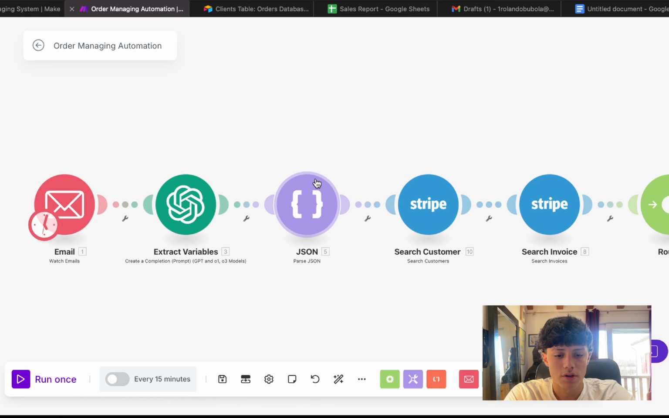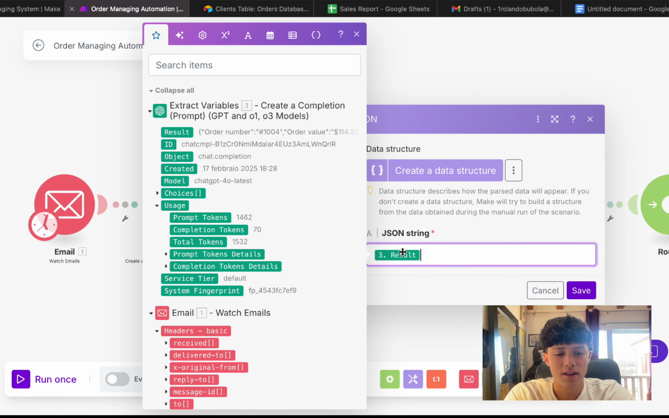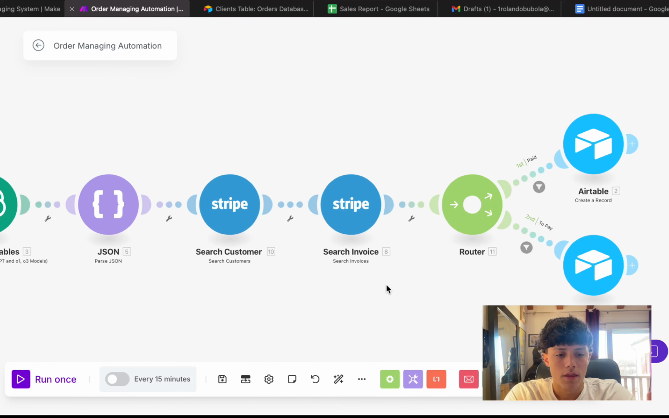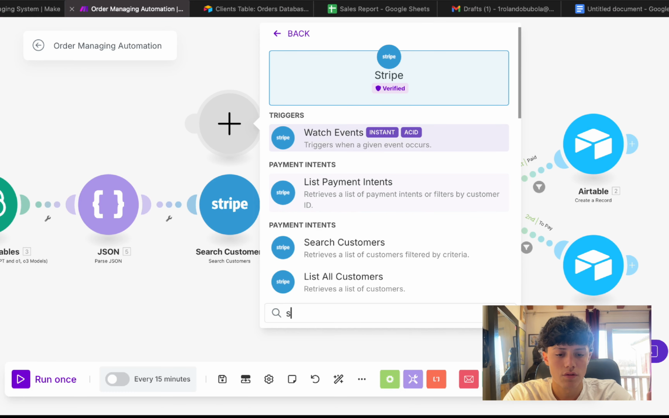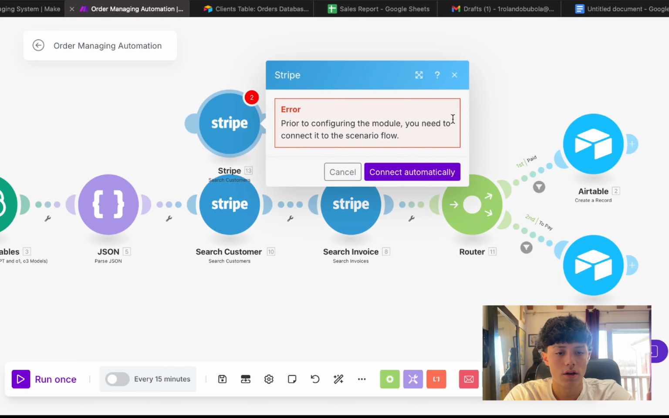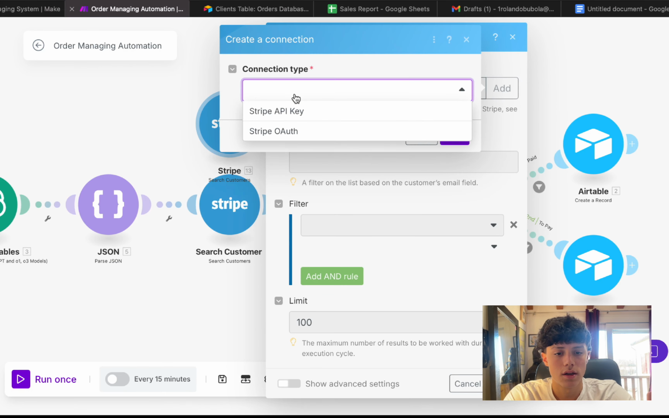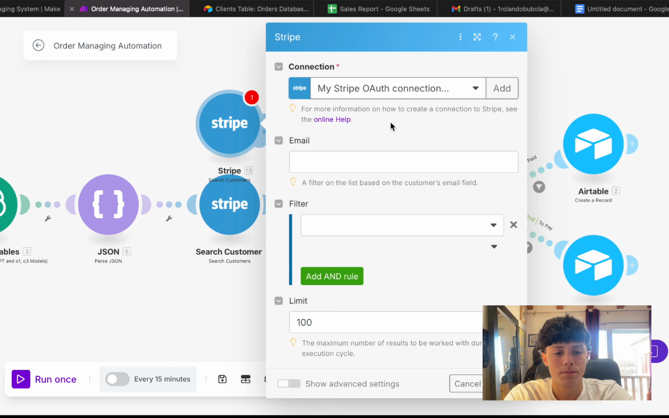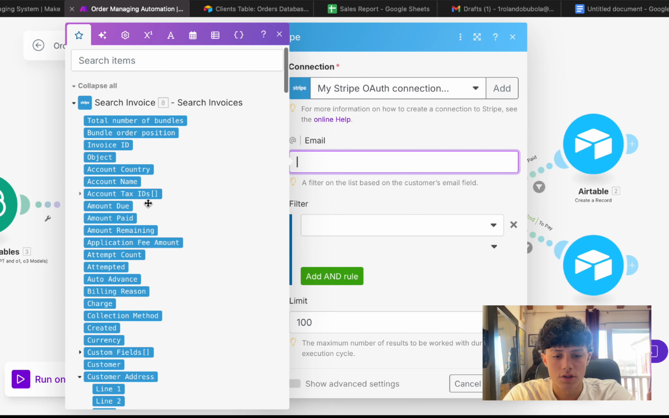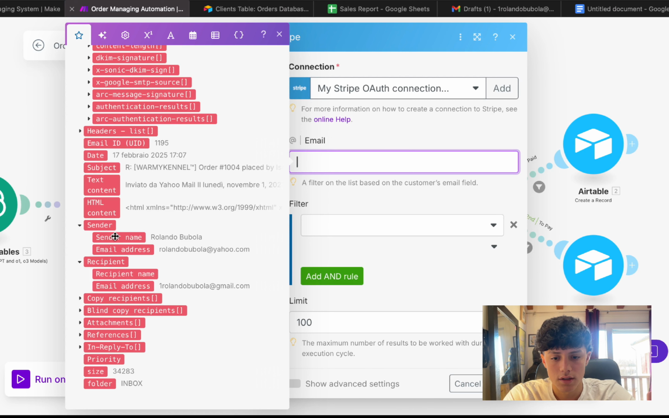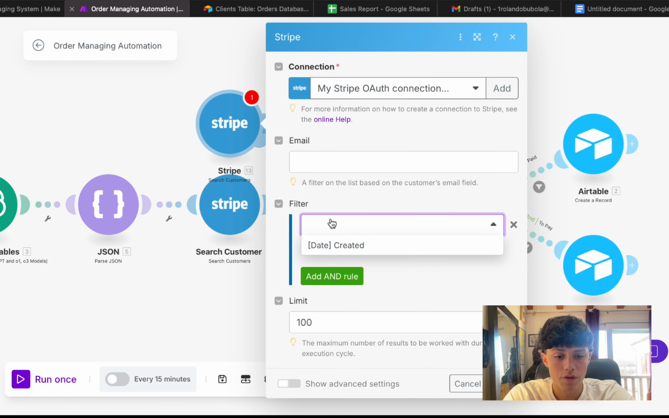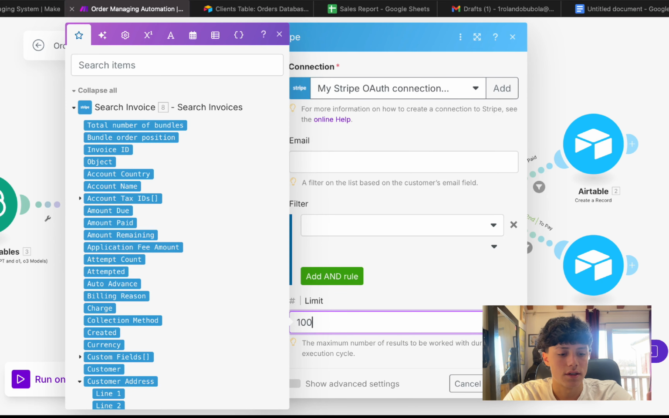Now, the next step is a parse JSON that is going to just need the result of the previous step. Then the next step is going to be a Stripe one to search customers. So you're going to add Stripe. If you haven't created a connection, you will need to create one by adding the connection right here and choosing auth and logging into your account. Now, the criteria for the search is going to be the email. So you're going to paste in the email of the sender. So this one right here, no filters, and the limit you can leave at 100.